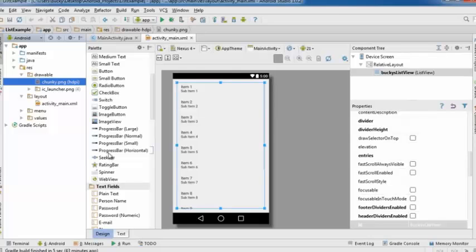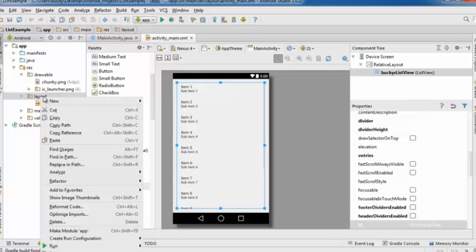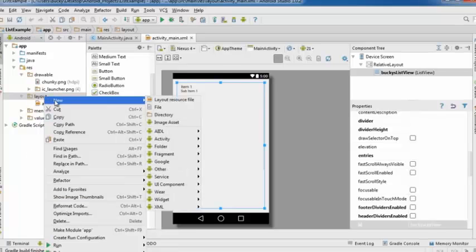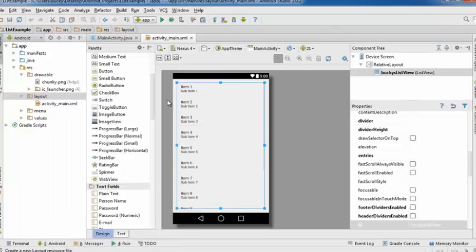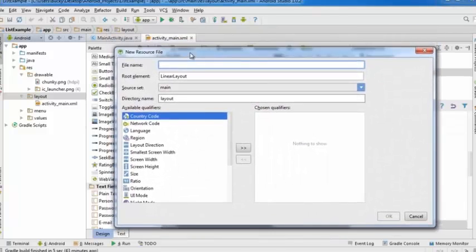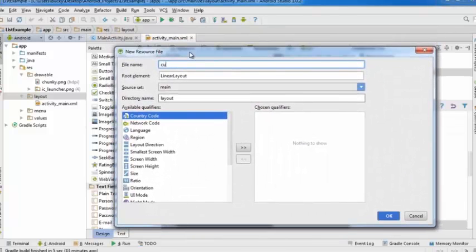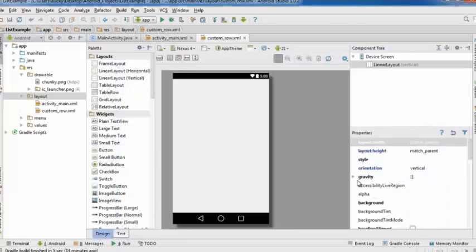Alright, so to create a custom row, this is what we have to do. We actually make a brand new XML file. So if you right click layout and click new, you can just choose layout resource file, and I'm just going to name this file custom underscore row. Now for the root element, it needs some kind of root element, and let's just make this a linear layout and choose OK.